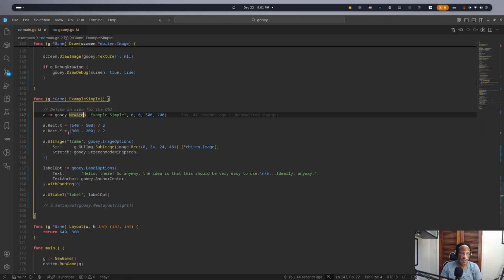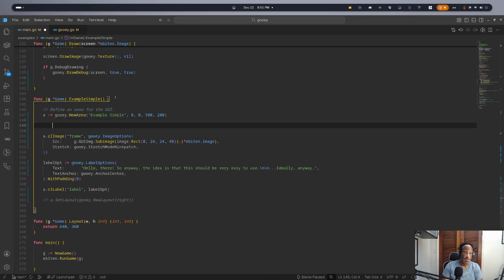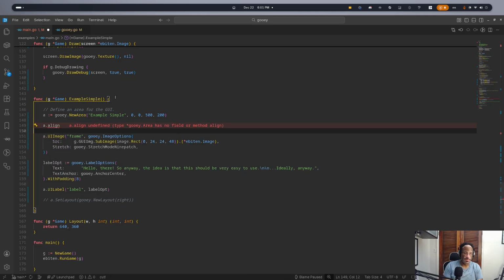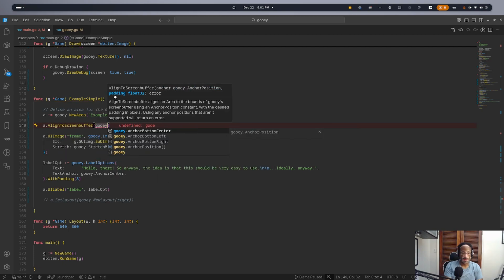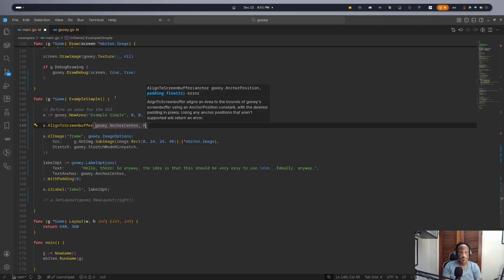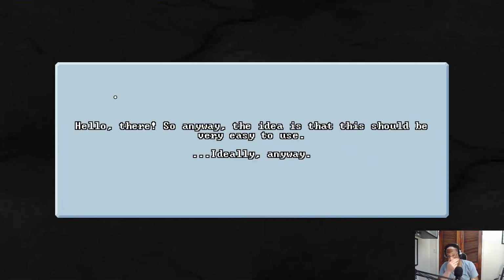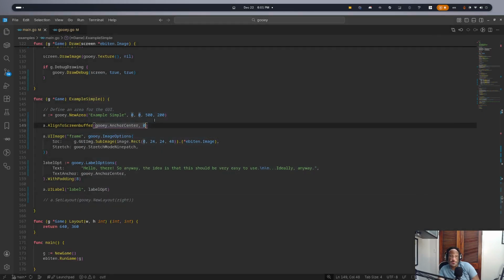Cool. That works better. Okay, so I can just say a dot align to screen buffer center. There we go. Cool. Very nice. Okay. So yeah.